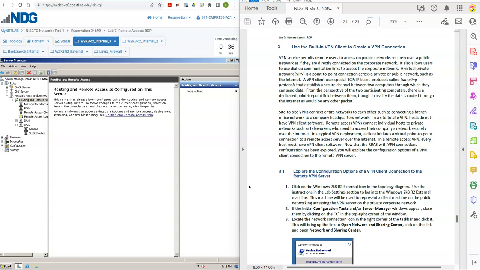Remote access VPNs connect individual hosts to private networks, such as teleworkers who need to access their company's network securely over the Internet. In a typical VPN deployment, a client initiates a virtual point-to-point connection to a remote access server over the Internet. In a remote access VPN, every host must have VPN client software.